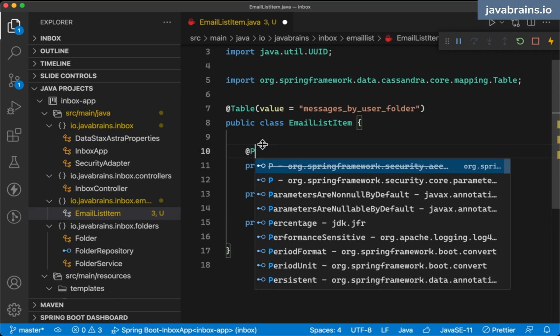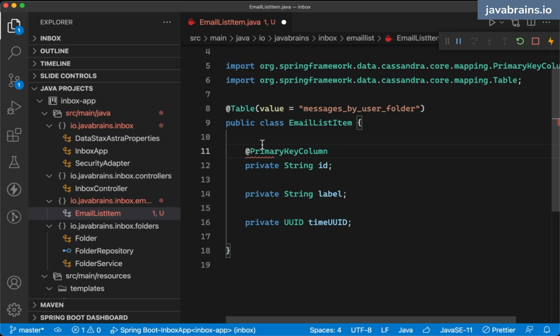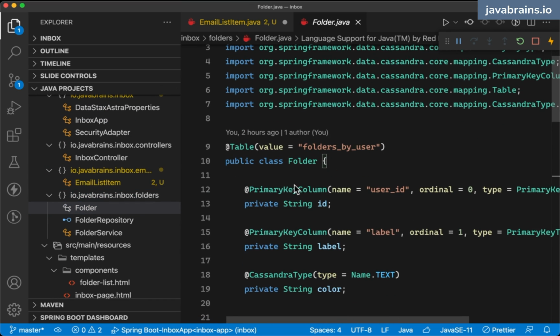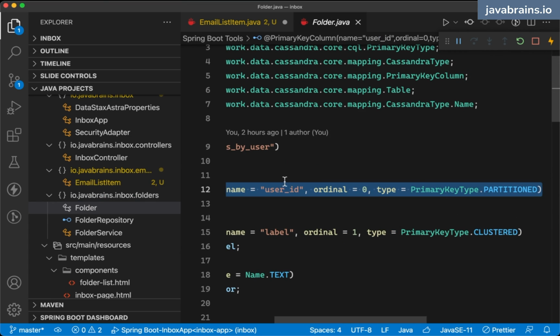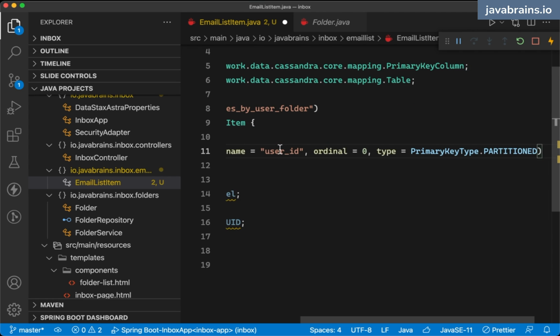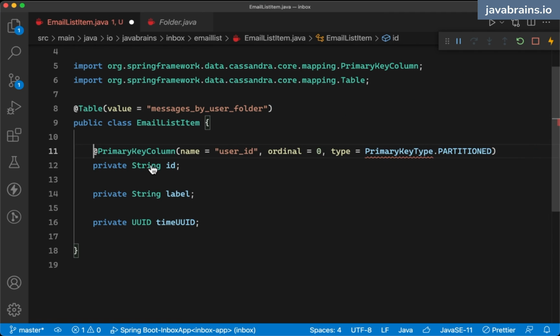I'm going to mark this as @PrimaryKeyColumn. Very similar to what we did for folder, right? We have this thing. I'll copy this and paste this there. All right. We're going to have the primary key column for this guy. And this can be the name, user ID is fine. Ordinal 0.